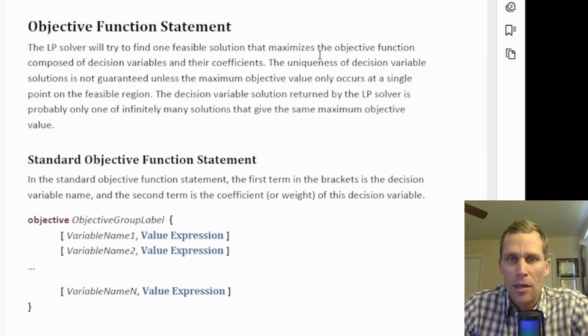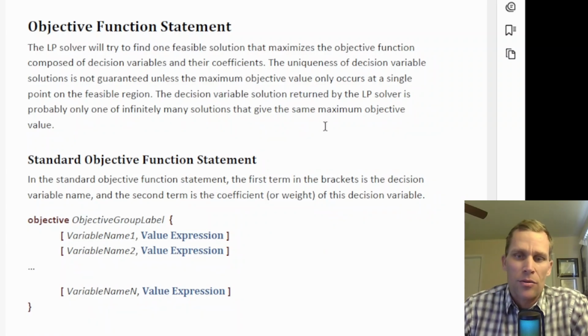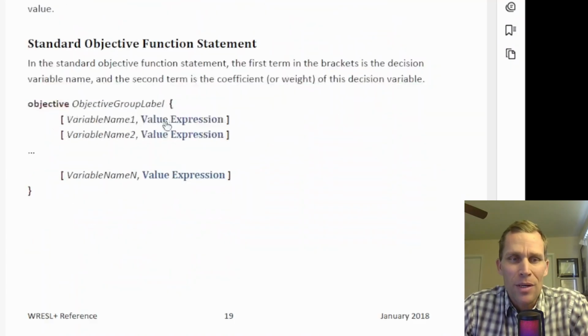So if you happen to be running a minimization optimization function using WRIMS, you're going to want to basically flip the sign of the cost coefficients and then also of the objective function value. All right, we're not going to be doing that here though. So here we have the objective function value. Down below, it gives an example.